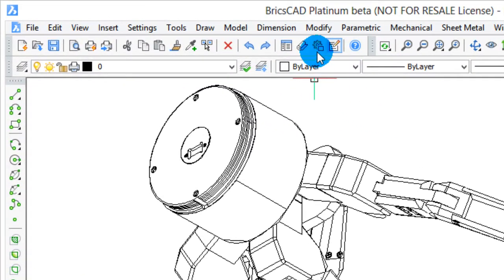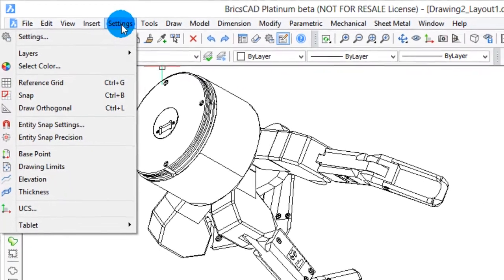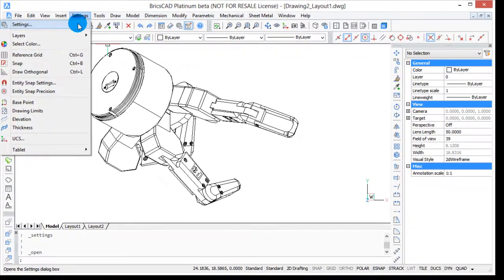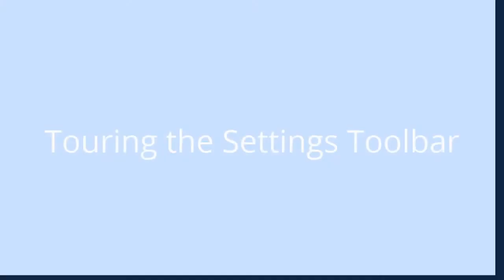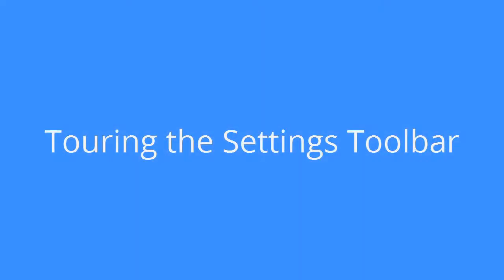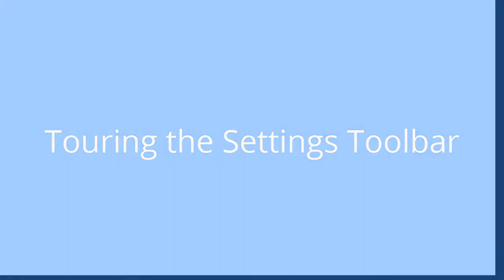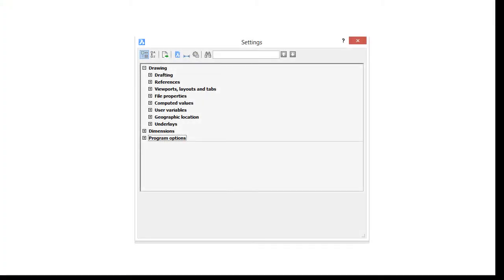To access it, either click the Settings button on the toolbar, or else choose the Settings item on the menu bar, and then click Settings. Because this dialog box is really important in using BricsCAD effectively, and because the style of box is so different from AutoCAD's, I think I'll give you a quick tour of its functions.